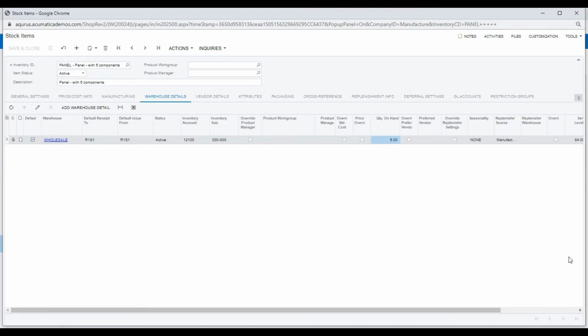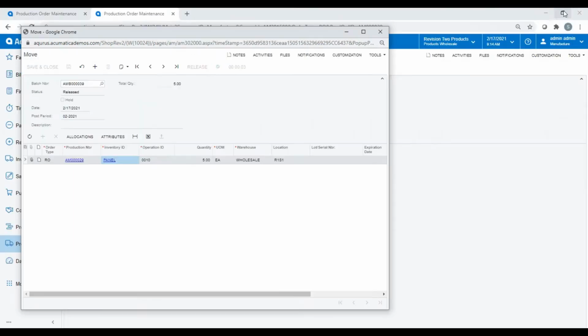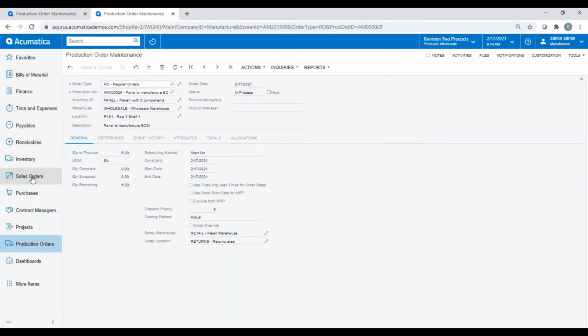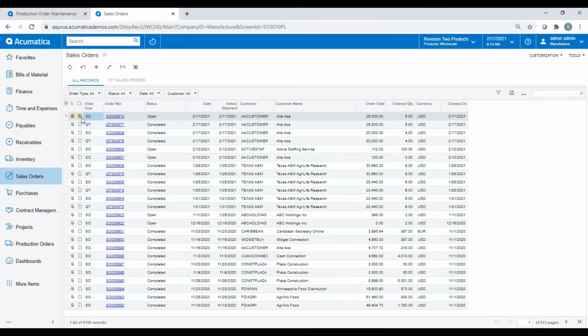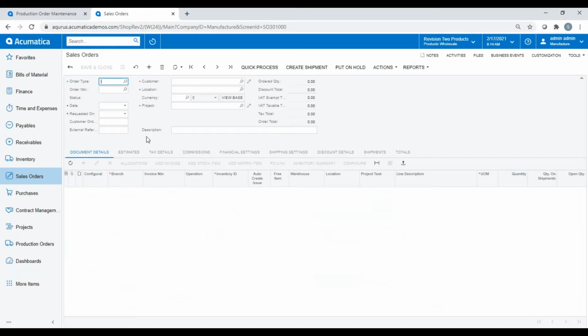So the next step that we'll have to do is create the shipment for that initial sales order that we created for Alta Ace, the customer who ordered 5 of these panels. So what we'll go ahead and do is go back into the sales order we've created. Here we can see those little attachments that we put are highlighted in yellow.